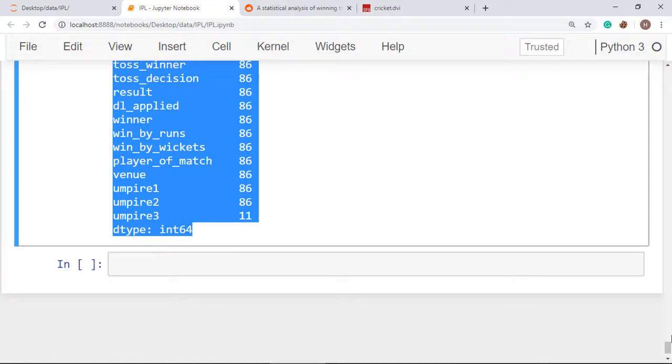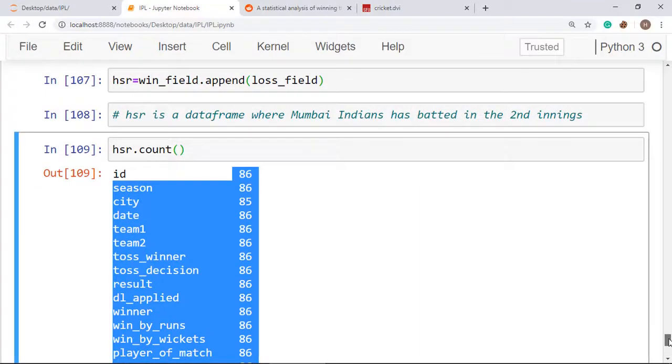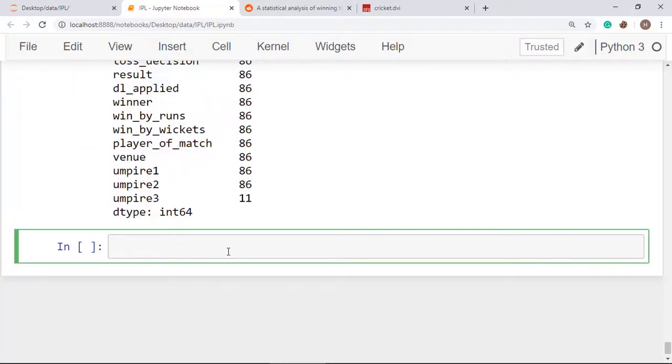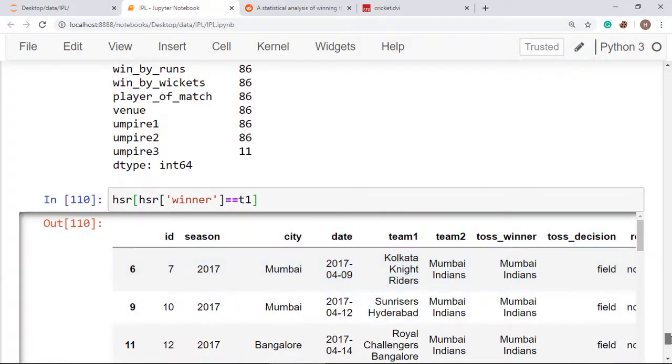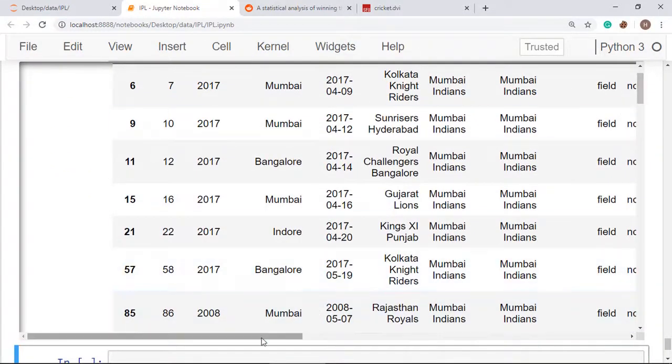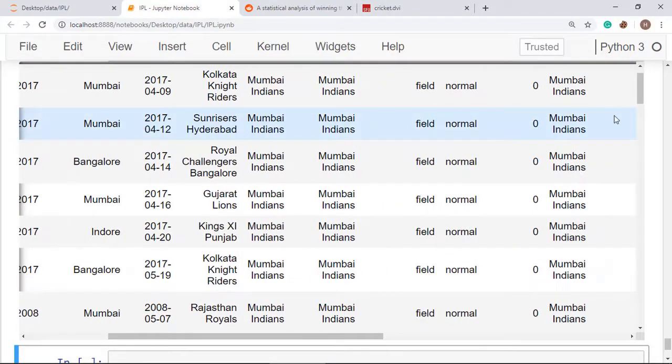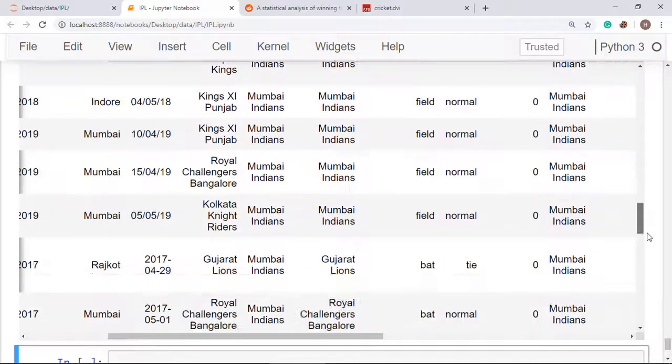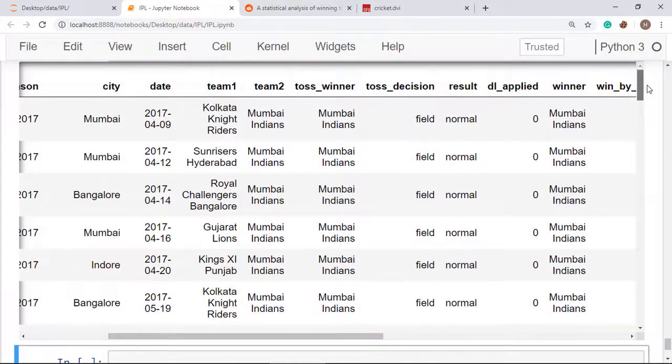Okay, now I am going to show you how many times Mumbai Indians has won the match when they were batting in the second inning. So what we have to do? Just we have to use HSR, and we will be checking match winner is equal to T1 or not. T1 is our selected team. So you can see here we have got all those rows where you can find Mumbai Indians has won the match. All right. So you can see here you will be getting all the winners' name as Mumbai Indians.